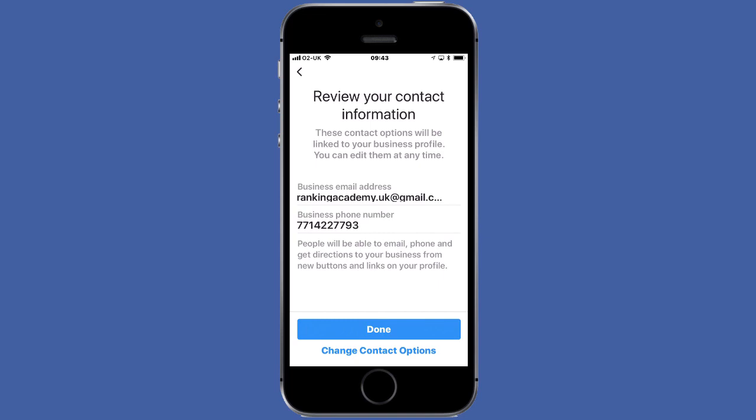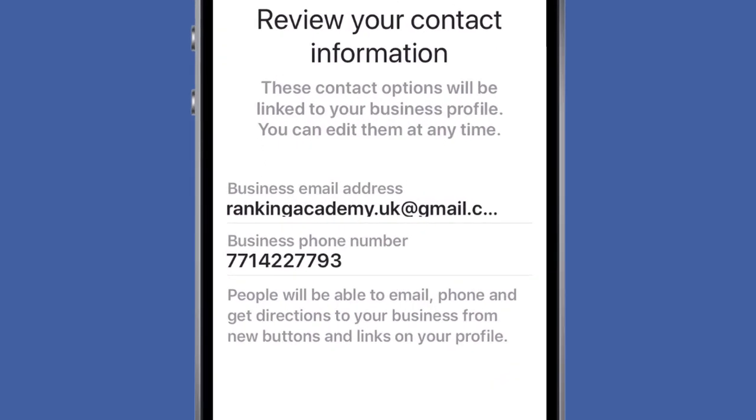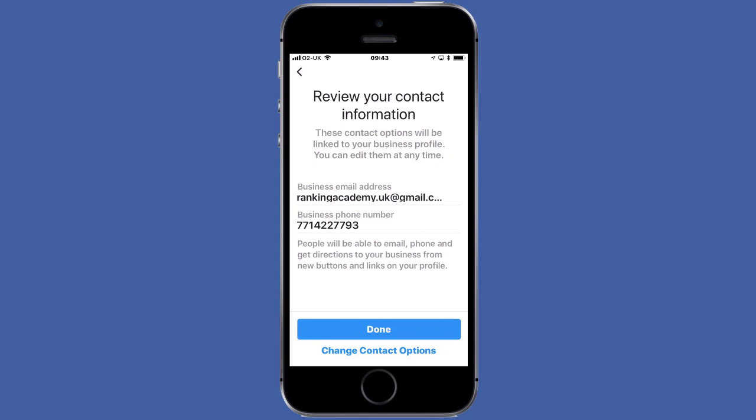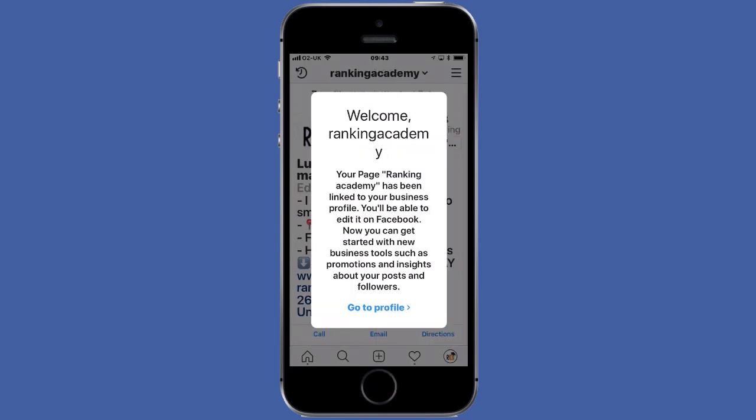You should now be prompted to add some contact information for your business. By default, this page should already be filled in with the information you have used on your Facebook business page. If not, make sure you add at least one form of contact, either your phone number or your email address. Once you're ready, tap the Done button. You've now created your basic Instagram business account. Let's now move on to the next chapter.